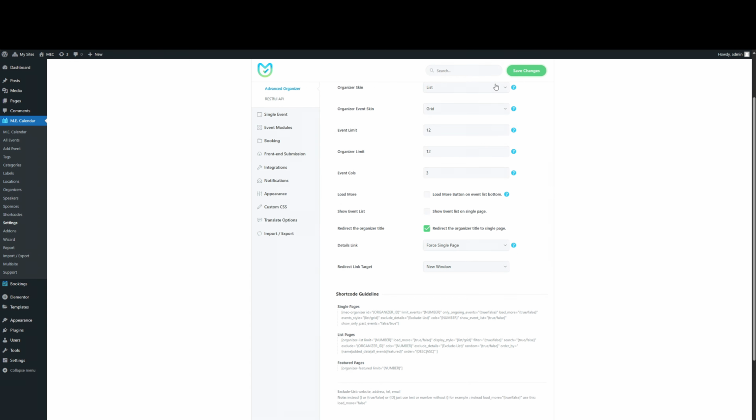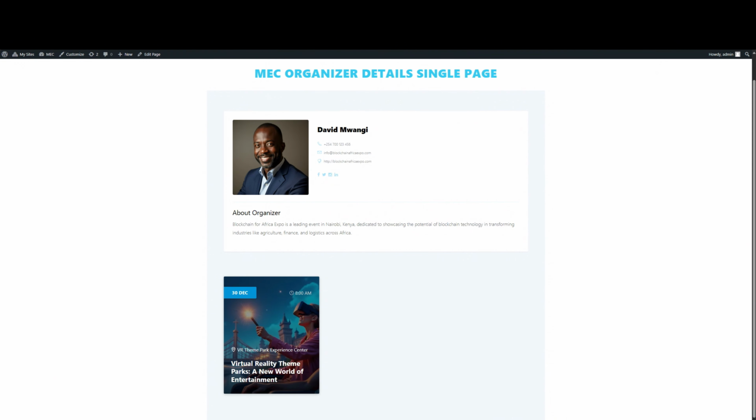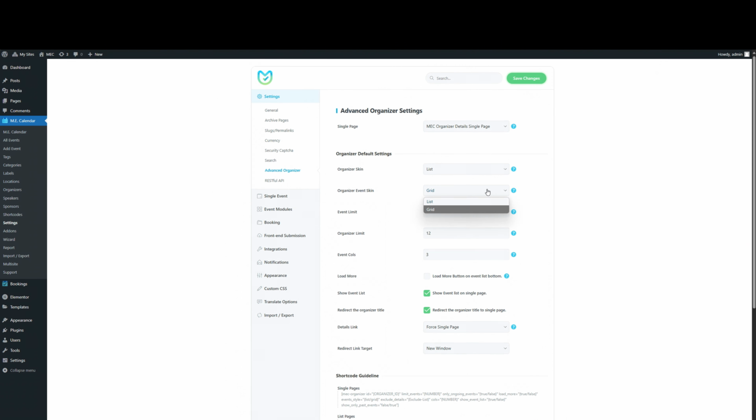The other important option related to this page is the Show Events list. Once activated, it will display all the organizer's events on that page. Now, if we change the organizer event skin, the events on that page will use a different view. It was grid before, now let's switch to list.